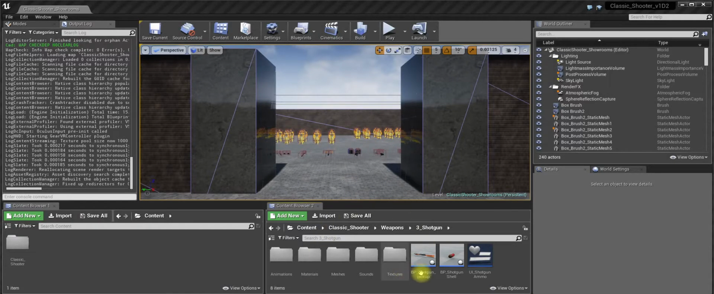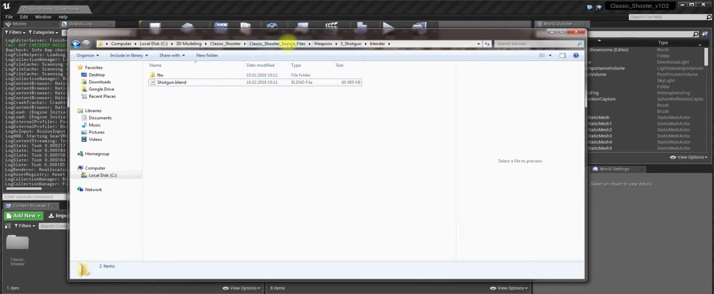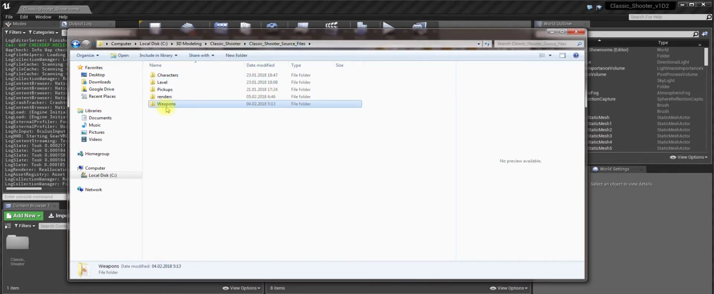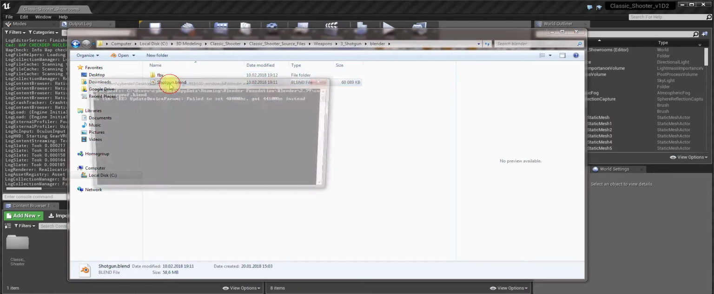In this video, we're going to make some adjustments to one of our weapons model. We will make a longer barrel for the shotgun using the source files. So from the root folder of the source files, weapons, shotgun, blender, shotgun.blend.